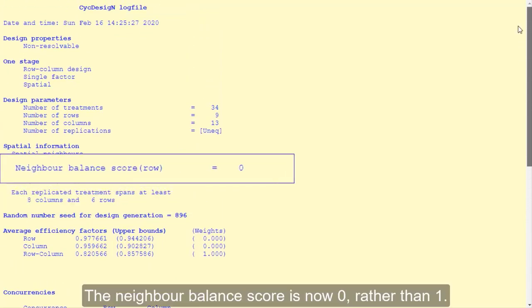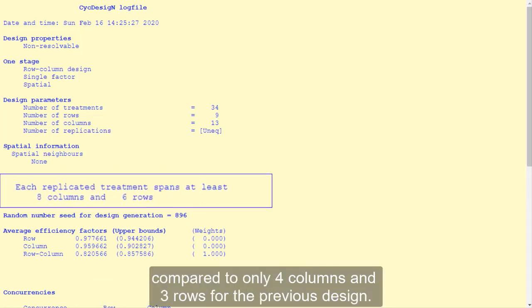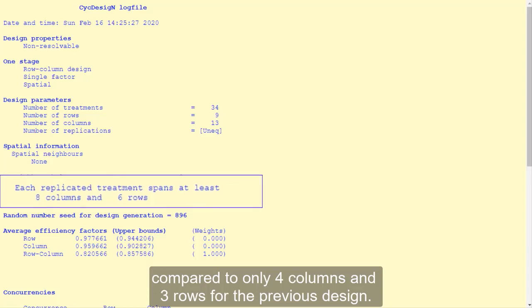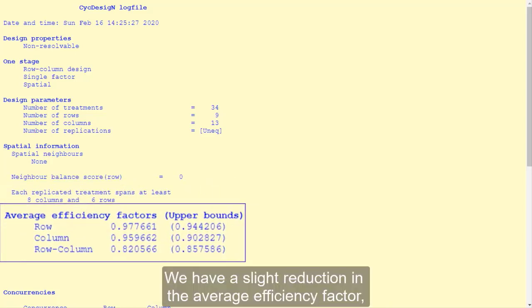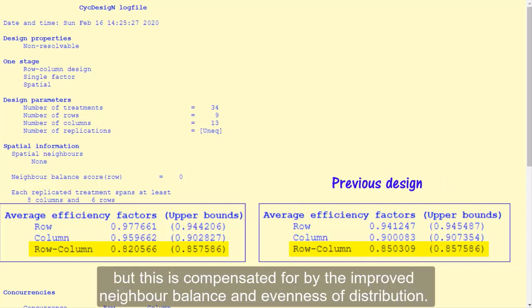The neighbor balance score is now 0 rather than 1. The minimum span is now 8 columns and 6 rows, compared to only 4 columns and 3 rows for the previous design. We have a slight reduction in the average efficiency factor, but this is compensated for by the improved neighbor balance and evenness of distribution.